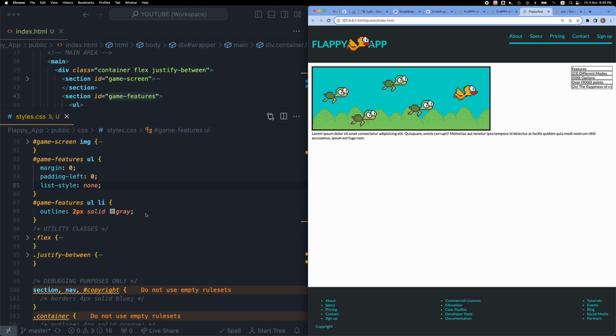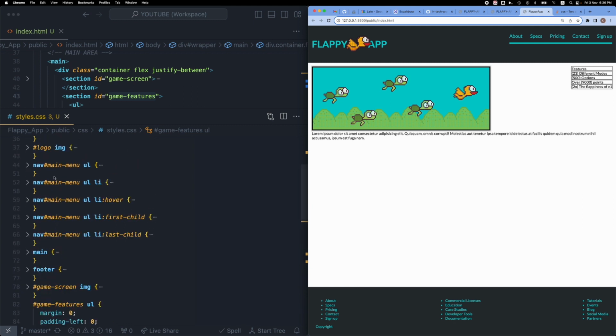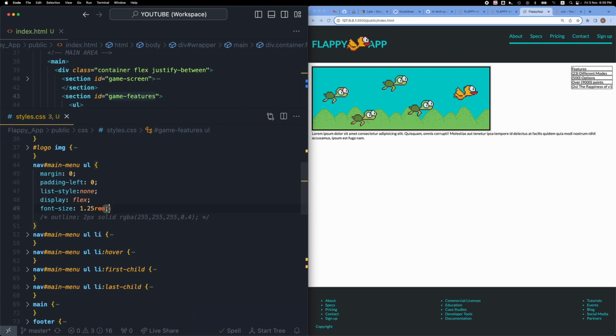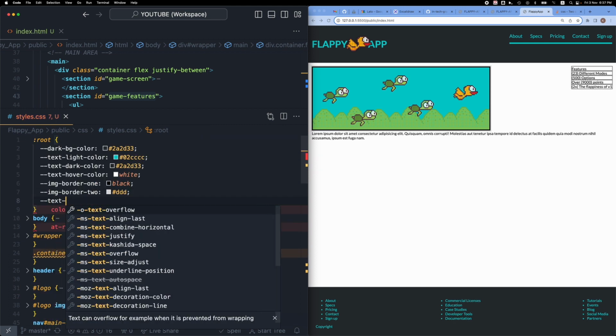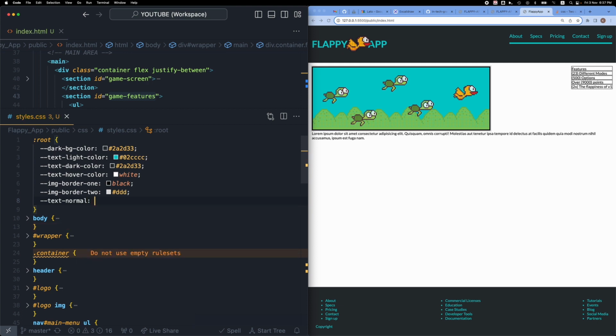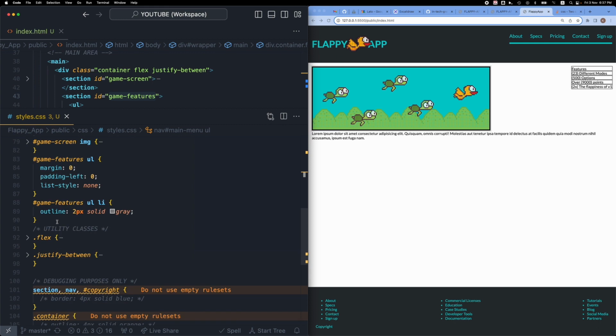So this navigation here, I will go to my navigation main menu. This is my font size, so I'm going to grab the font size and move it to the top, to the variables, and I will say text normal. So I will just create a variable that will have the normal text font size for most of my text in my design, and I will use this here, and I can also use this variable in my UL that I'm working on right now.